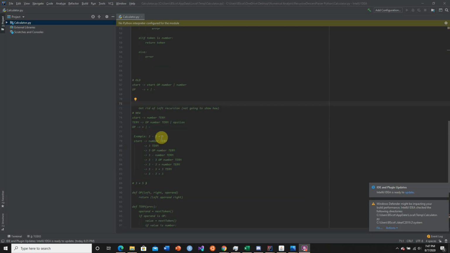An example derivation of, let's say, 3 minus 3 plus 3 is the following. So we start off here with start derives number term, where number is 3, and term is an operand number term. So term decomposes into this. We consume operand, we consume number, term again is an operand number term. So now we have operand number term, consume operand, consume number, we have term.